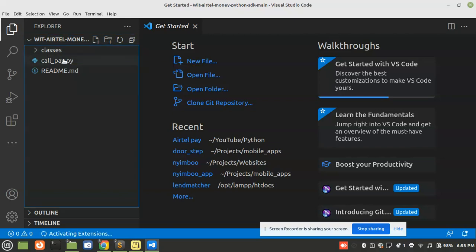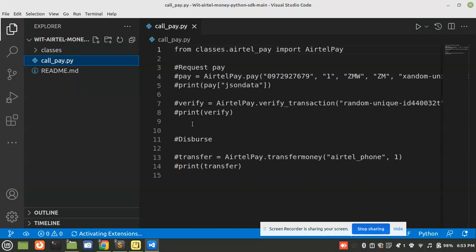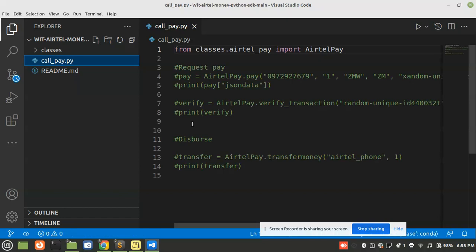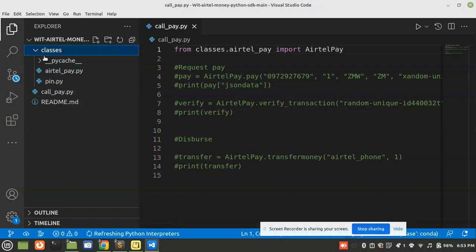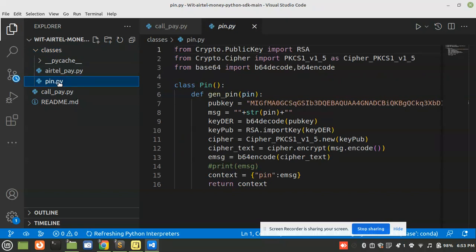So I created this copy. It contains some code to interact with the code in classes and then Airtel Pay. So we have this folder structure. This Airtel Pay is the configuration, and this pin.py is going to be helping us to generate the pin. Sorry, that's the token. It's going to be helping us generate the authorization token when I'm trying to disburse.